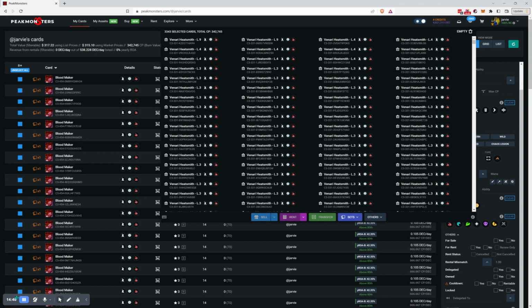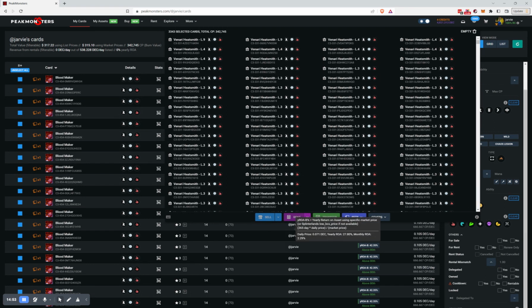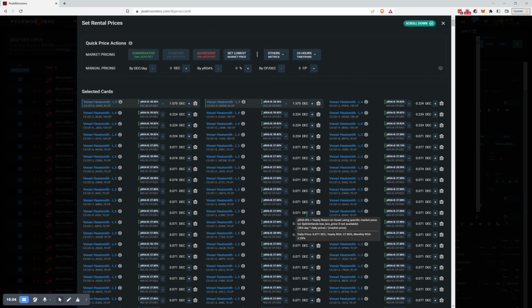Is it done being delayed? Oh, yeah. Okay, cool. Sorry, I stepped away for a second. All right, change price. Come on, little computer. I should probably have closed 20 different tabs. All right.